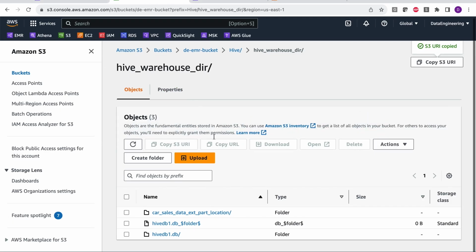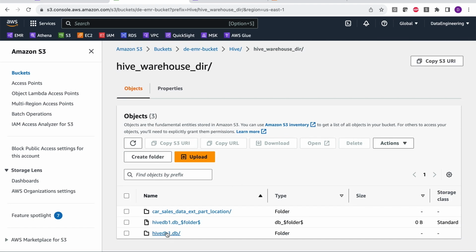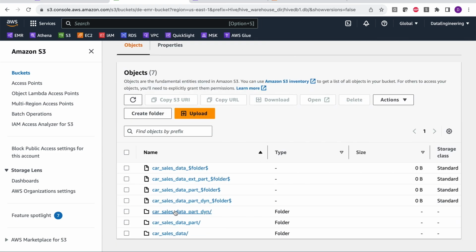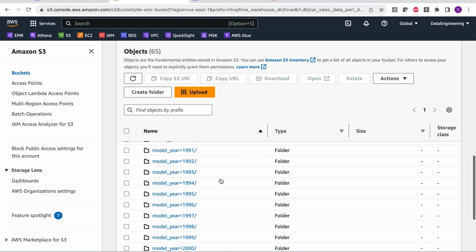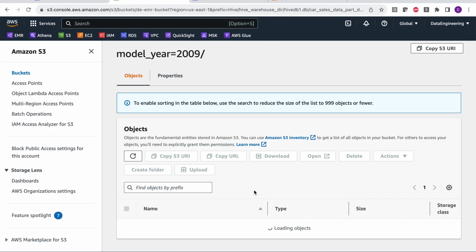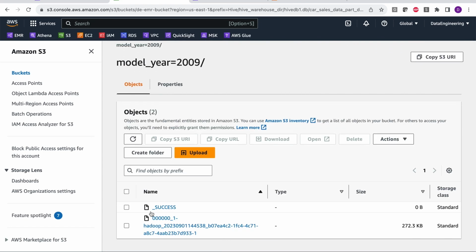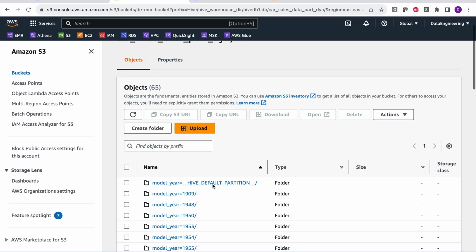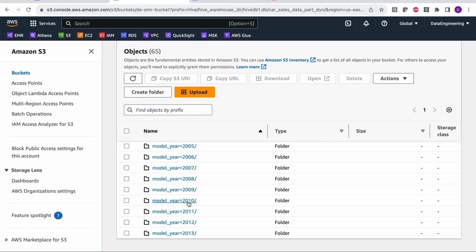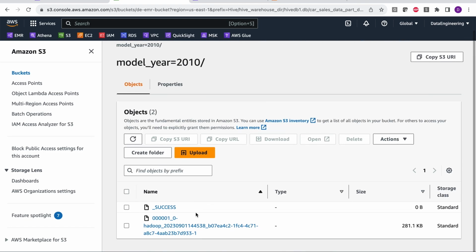If I go to S3, I should be able to see this table, which is cart sales data part underscore dynamic. As you can see, there are so many partitions that have been created and each partition has one file which corresponds to the records for that particular partition. If I go back and select one more partition, let's say model year 2010, it would also contain only one file which would contain data with model year 2010. So that's about dynamic partitioning.